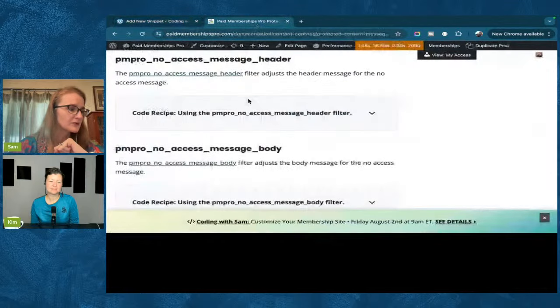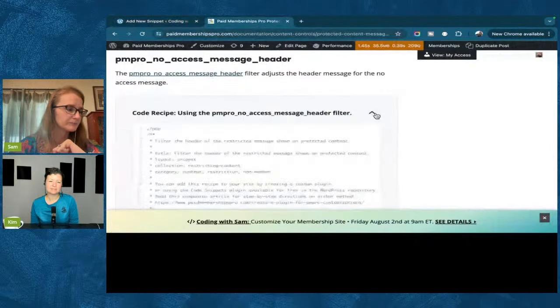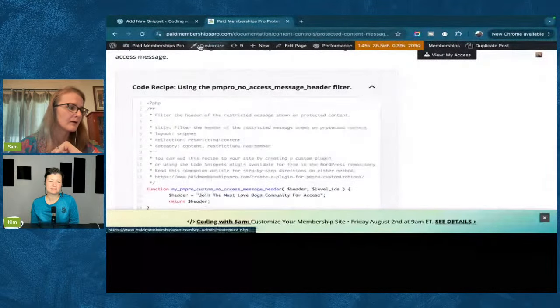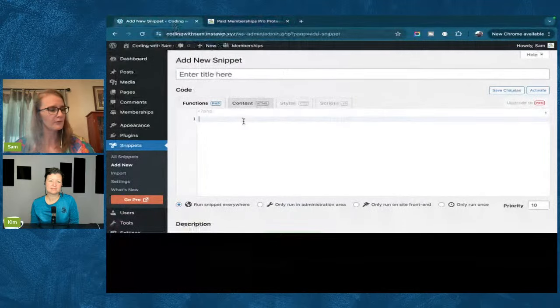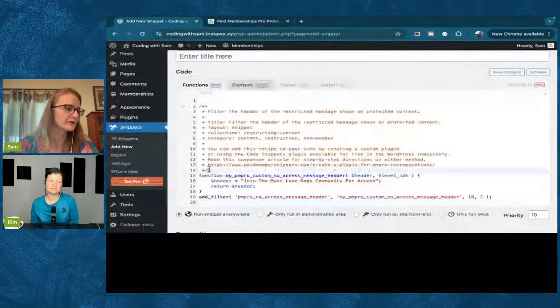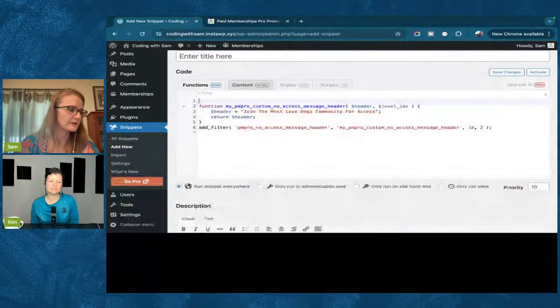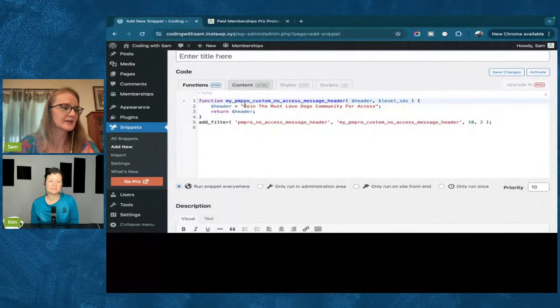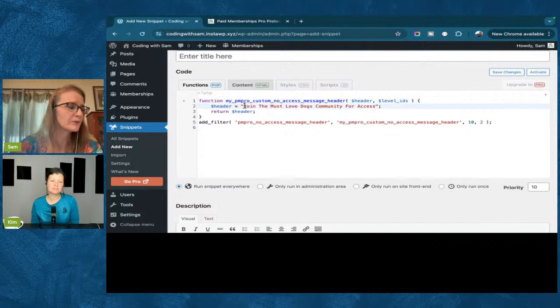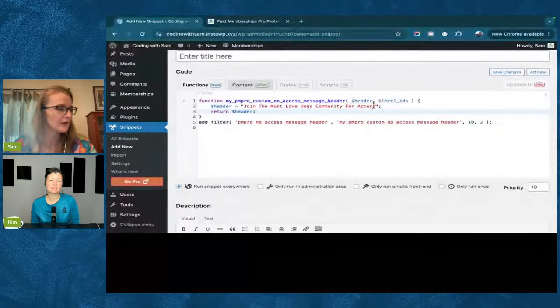So for this, we're going to start with the message header. We'll copy and paste the code right in. We really don't need all of this stuff here, so we can delete all of that. We just need the functions and the filters. And in this code here on line 2, this is what we could change if we wanted to. Right now it says join the Must Love Dog community for access.